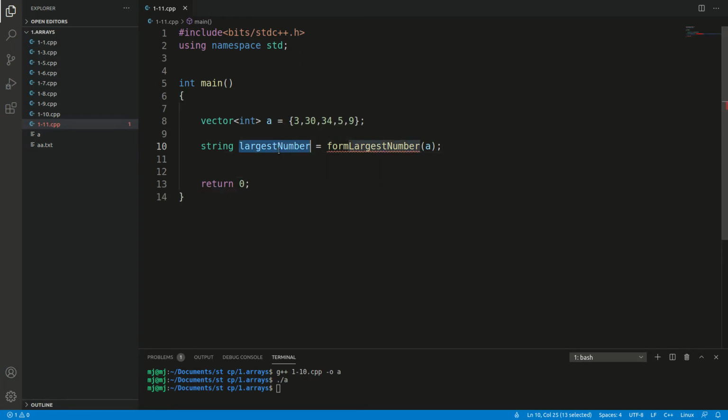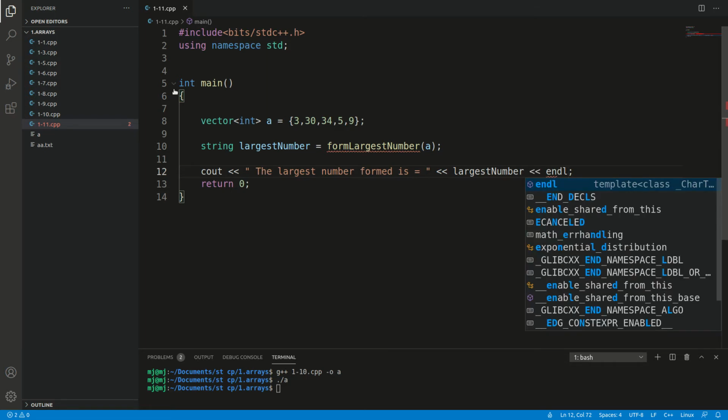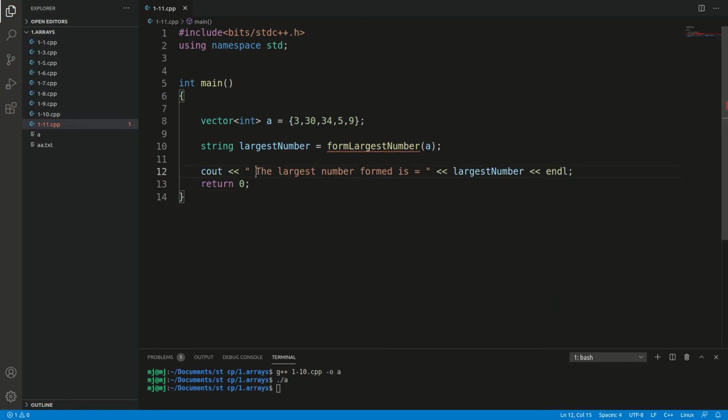This naming convention is called camel case, when you start each of the words with a capital letter. This is just one way to define methods or strings or any variable name in any of the programming languages. And let's just print out the largest number formed is equal to largestNumber. Okay, so let's write the actual logic here.